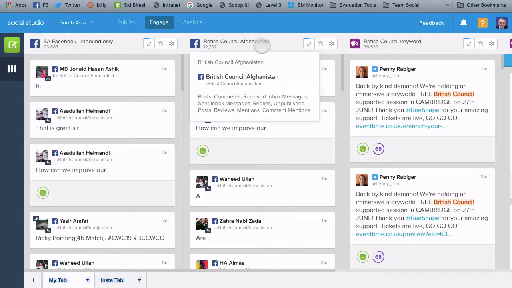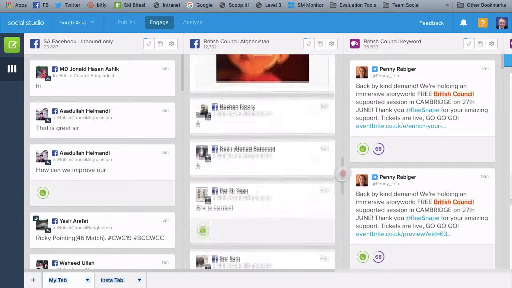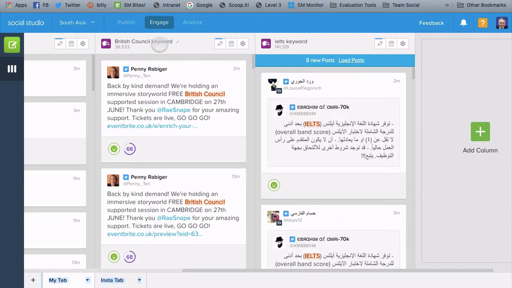Here, I just want to look generally at the Facebook inbound and outbound, what's going on with the Facebook Afghanistan account. Over on this side, I've set up 2 more searches. Now, these are searches around keywords, and this isn't related to the region. In this case, I want to know about British Council all over the world. So here's British Council all over the world, and here's IELTS all over the world.